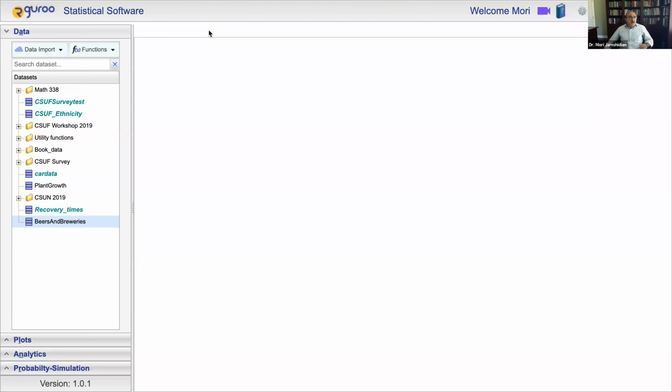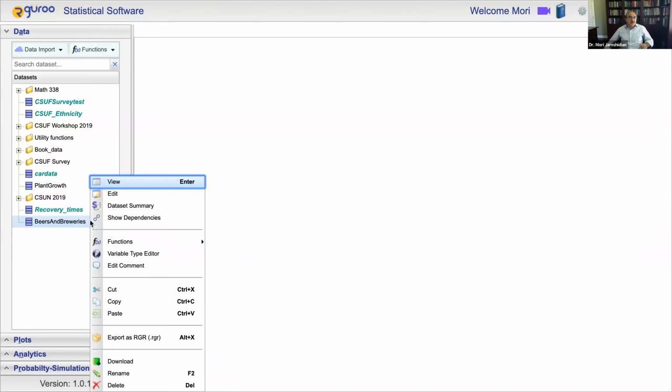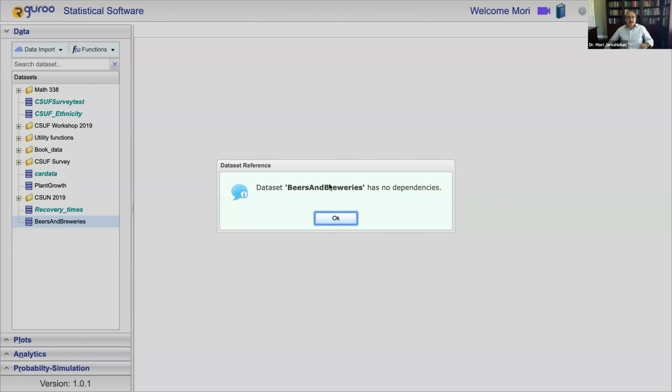One thing that I want to bring your attention to, and it's important, is that some of the data sets that I have here, and by the way, you can have folders and subfolders and all of that to organize your data, are bold-faced and green, and some of them are not. Like the one that I just imported, it's just blue here, and it's not bold-faced. If I right-click on this and say show dependencies, it says this data set has no dependencies.